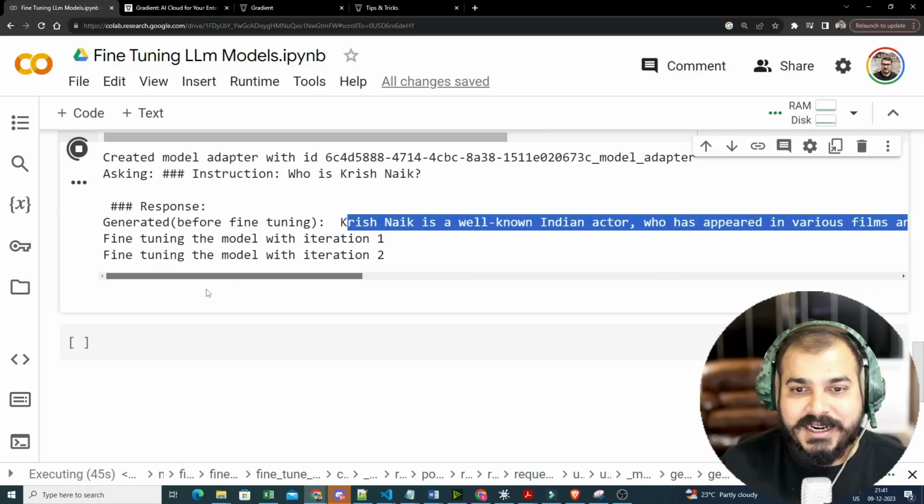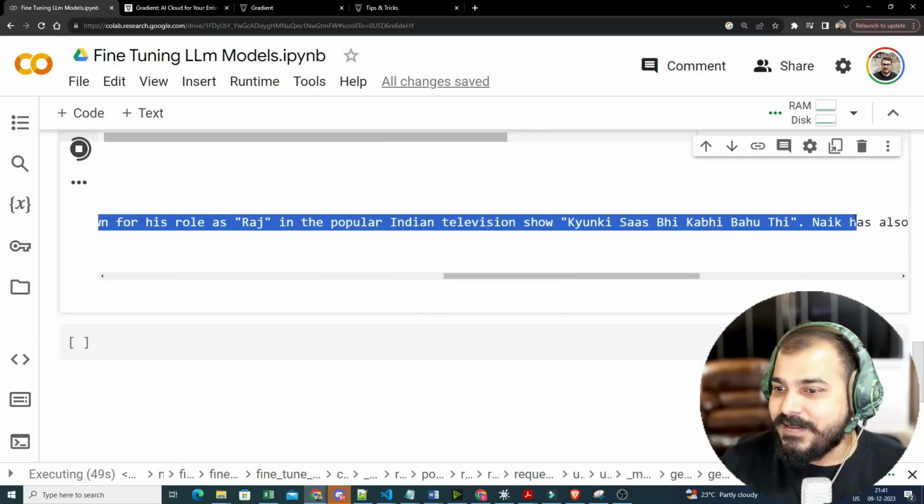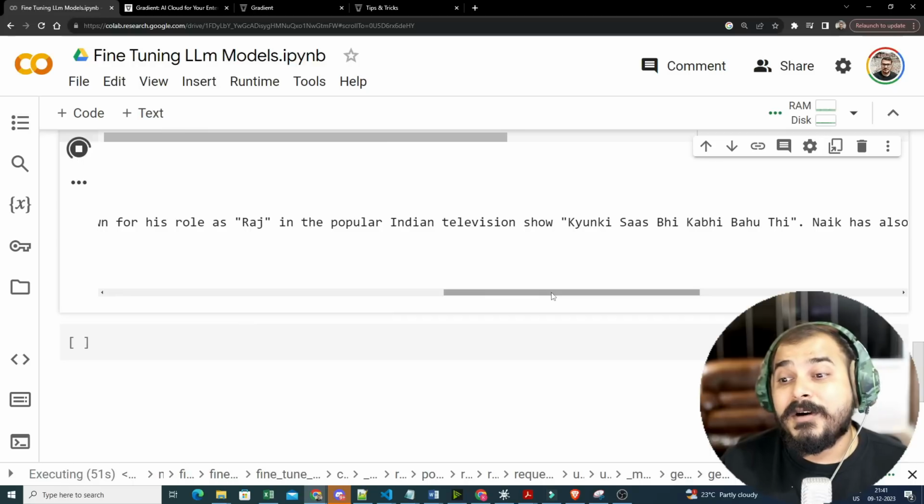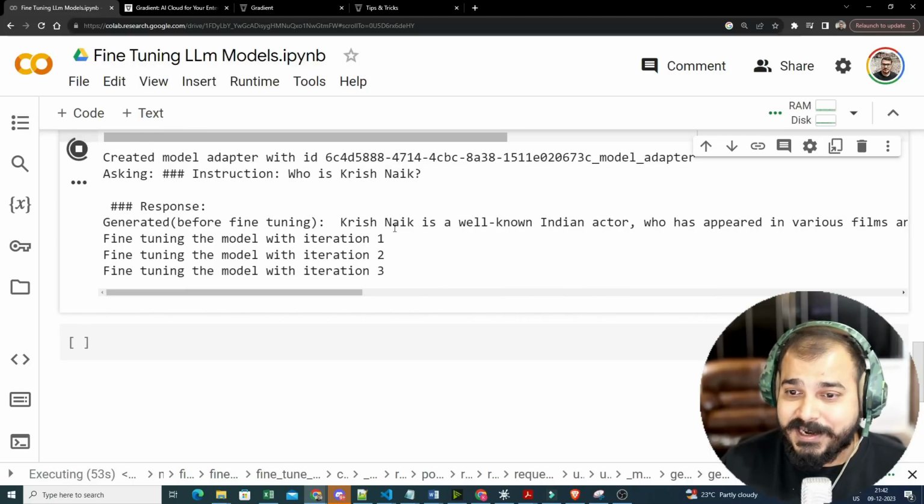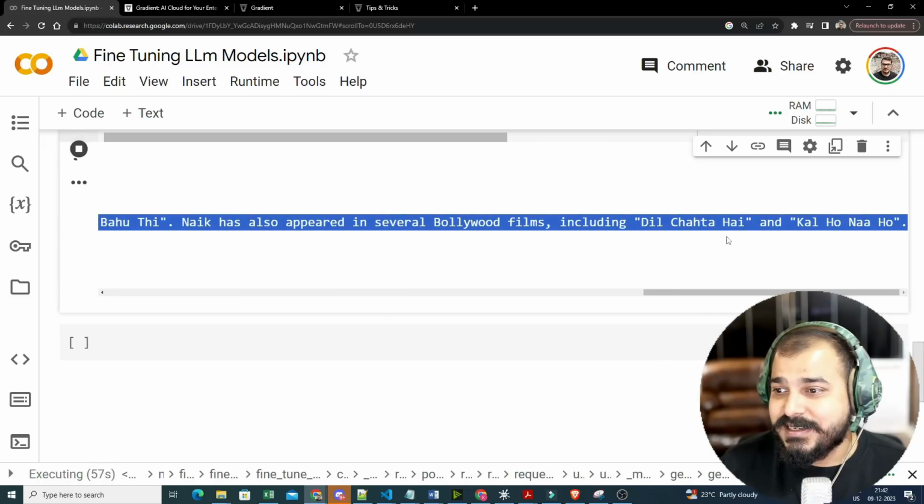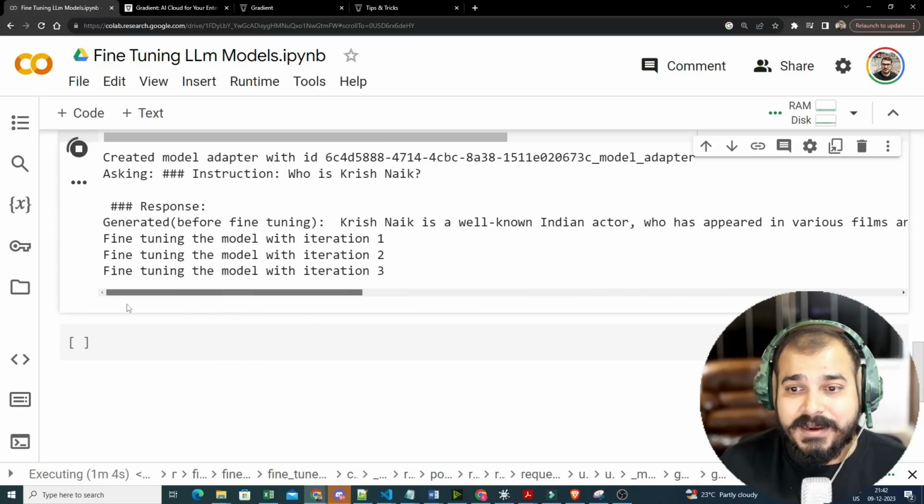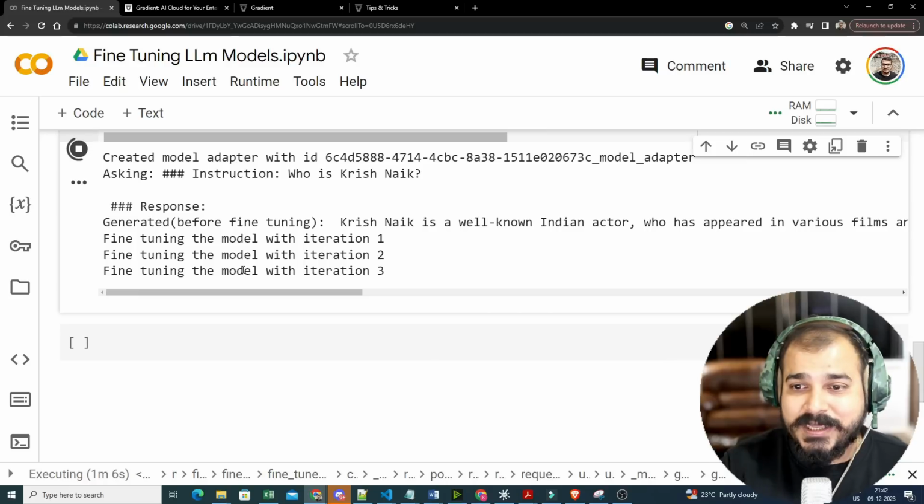I've never worked in any industry, guys. Okay, so it is saying I'm an Indian actor. I'm not an actor altogether. Kyunki Saas Bhi Kabhi Bahu Thi. Okay, so this is a very famous serial in India. I have never acted over there. I don't know whom it is considering. It also said that I've worked in Dil Chahta Hai, Kal Ho Na Ho. Nice. So now I am doing the fine tuning.